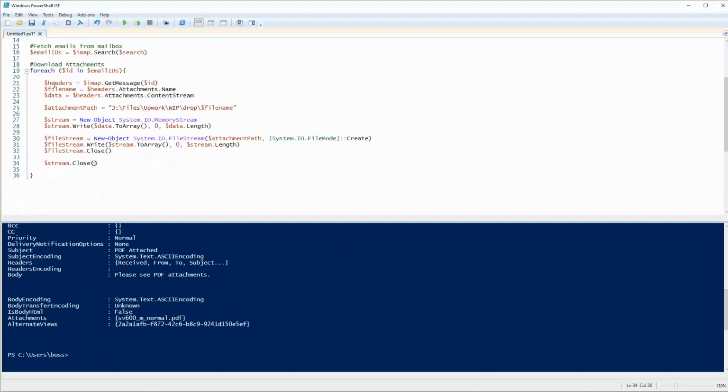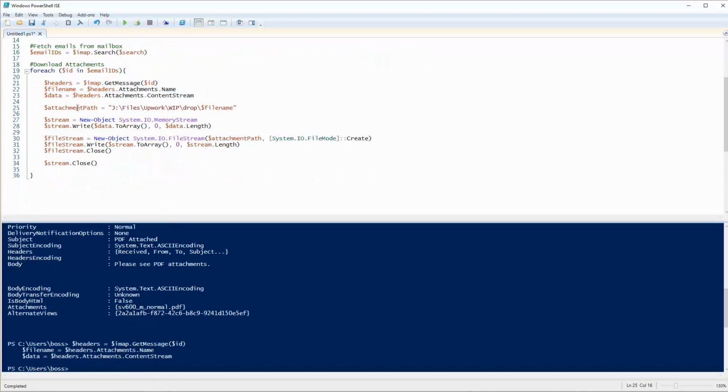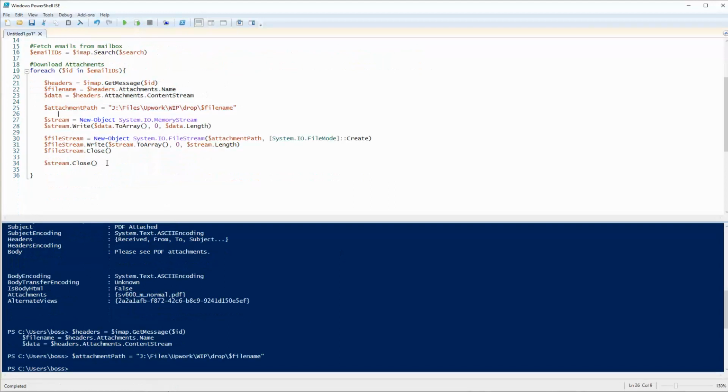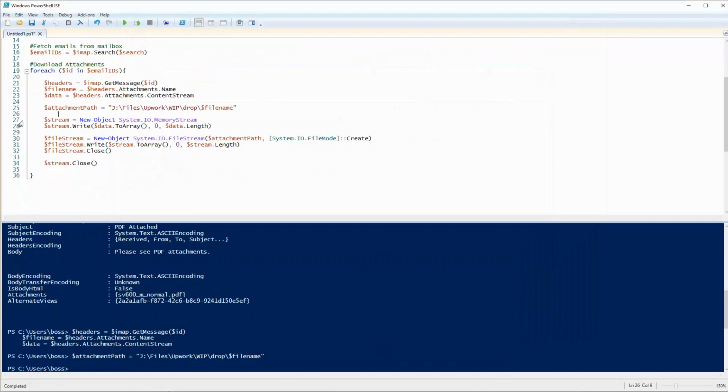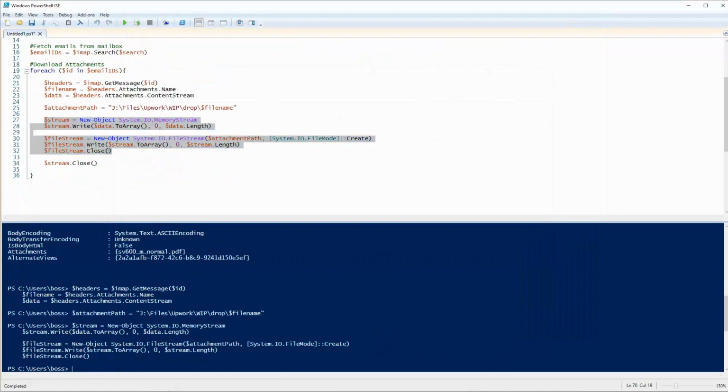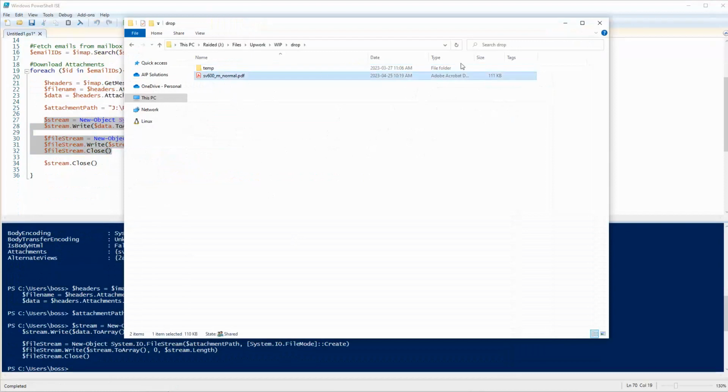So if we run this, let's see if our attachment is downloaded. Get our headers information, then specify our download path. Check the path. Currently there are no files there. Then create a memory stream and write to it. Then our file stream and run this. And our attachment is now downloaded. Let's close the stream.